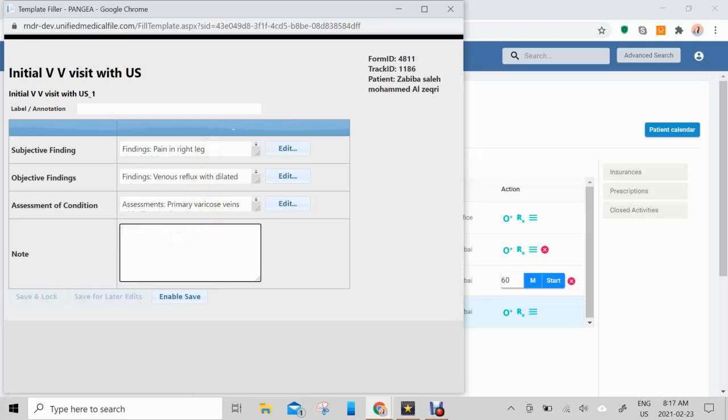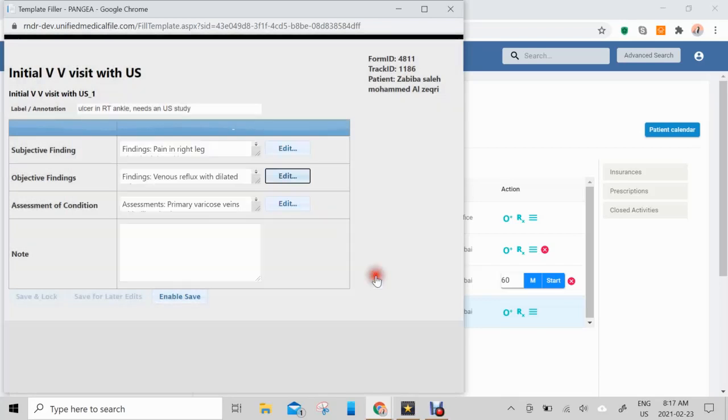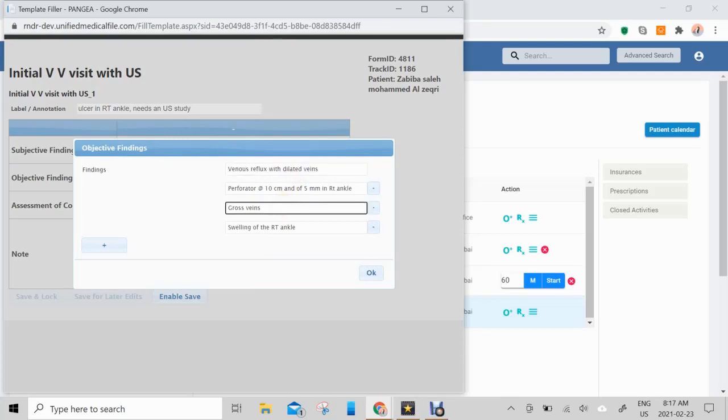We can add a note if we want, and then when we are done, we can put here that this patient has an ulcer in right ankle, because this is the most important finding, and that he needs an ultrasound study. Now we are ready to save this form, and I will just show you back that what we have already entered is there, and we can here say gross veins in right leg anteromedial.